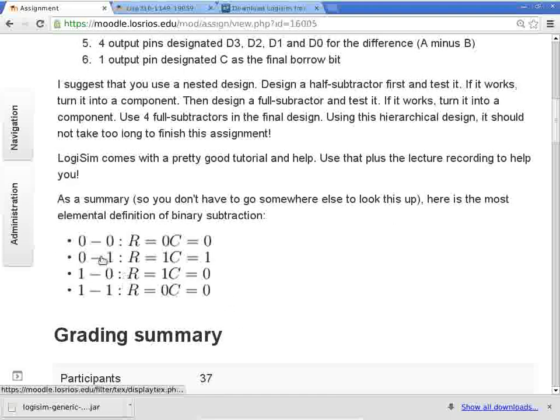For your reference, for subtraction we also have 4 cases. 0 minus 0 has a result of 0 and a carry of 0, or actually borrow in this case. 0 minus 1 has a result of 1 and a borrow of 1. 1 minus 0 has a result of 1 and no borrow. 1 minus 1 has a result of 0 and no borrow. Those are the 4 cases. You will have to come up with your gate design. The only part that is really challenging is the borrow flag, because the rest is pretty much the same as an adder.